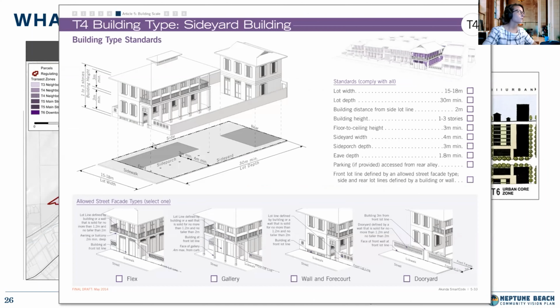And one of the key elements of a form-based code is actually illustrating what all those numbers and rules and regulations would actually mean on a specific parcel. And so here's a T4 zoning district, and you can see that they're illustrating exactly the minimum lot width and the minimum lot depth, but also the type of building, the different types of facades that are allowed in this district, whether it be a wall with a forecourt or a dooryard or a gallery. Those are called frontage types, which are things you can be very specific in outlining in the code exactly what types of frontages you want to allow in a particular district.